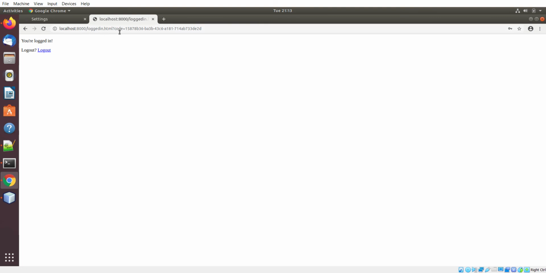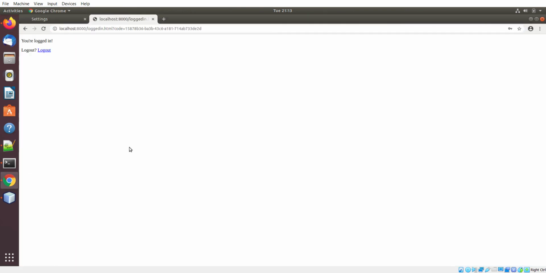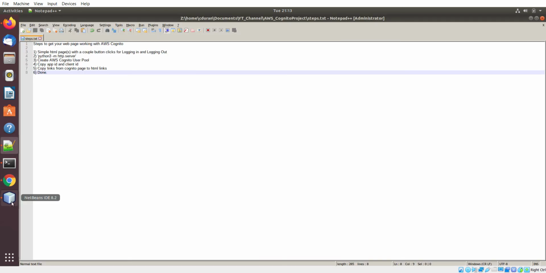Notice here that AWS Cognito responded also with this additional information, this code, and this value over here. And if you go back to your user pool and refresh, you'll notice that my account status and email verified changed to confirmed and true. So this is good. If I try to click on logout, nothing will happen because I don't have the logout set up on the HTML page, but I can fix that real quick.